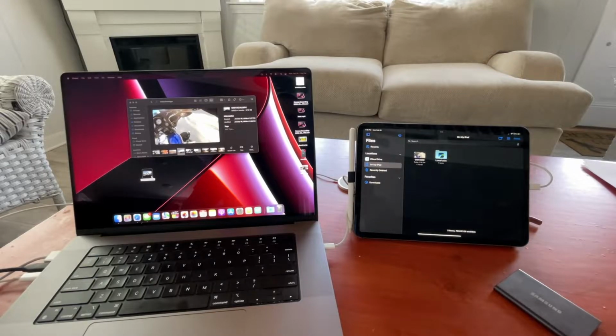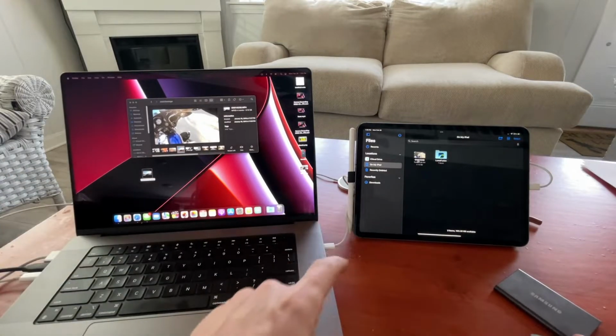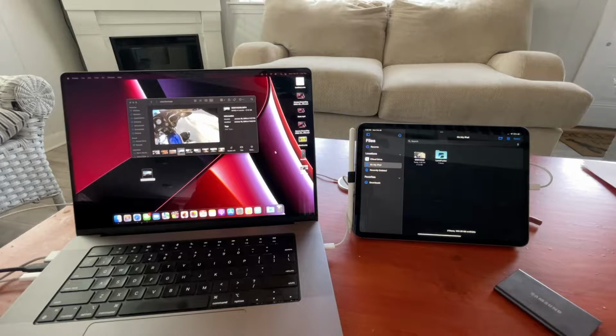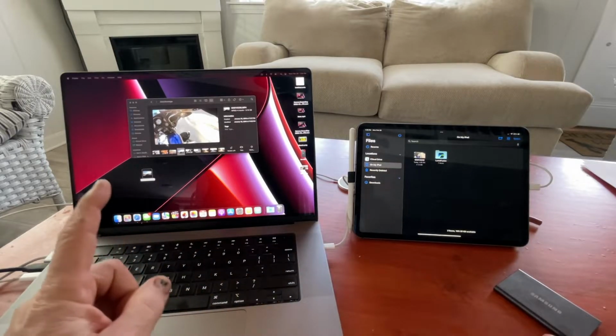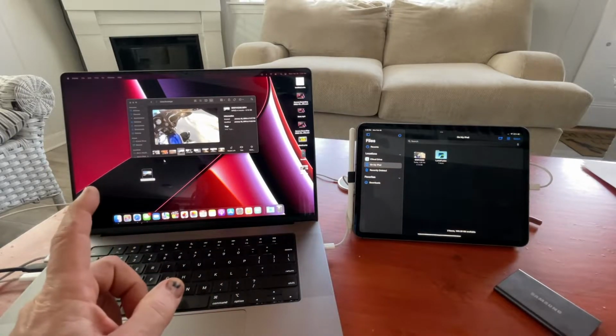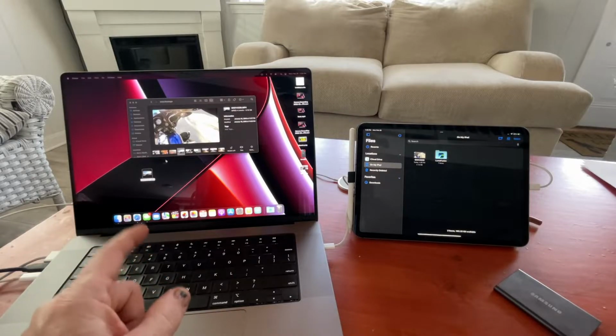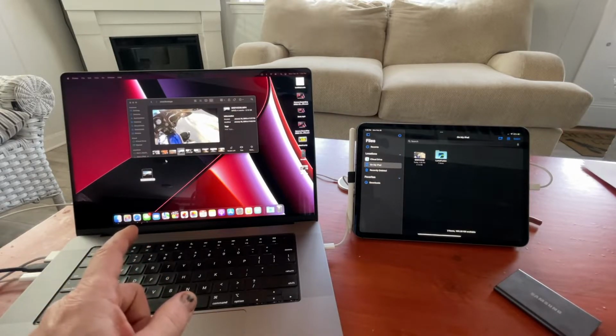And I took the exact same clip and I put it on the iPad over here. And I'm going to edit it with Lumafusion on the iPad, and I'm going to edit it with Final Cut Pro on the MacBook Pro. This is the new M1 Max version. I'll show you the specs on it in a second.